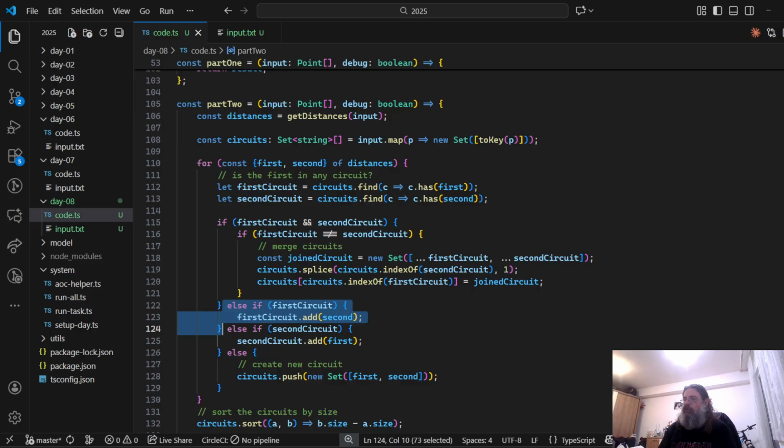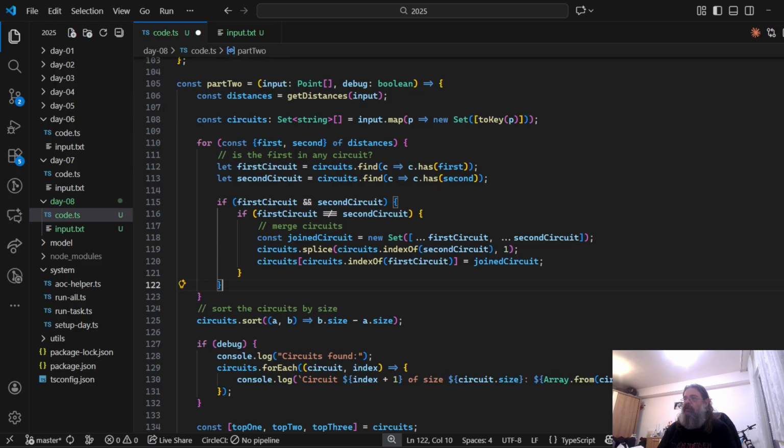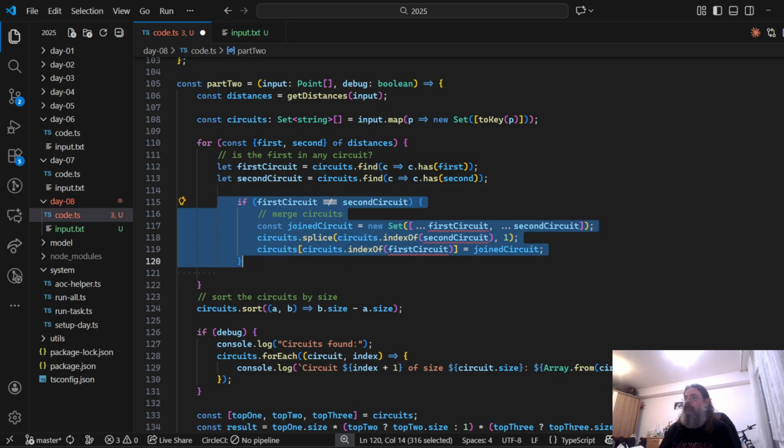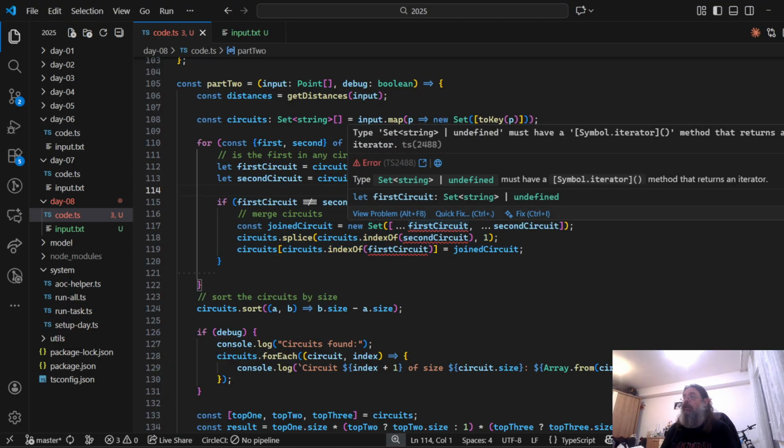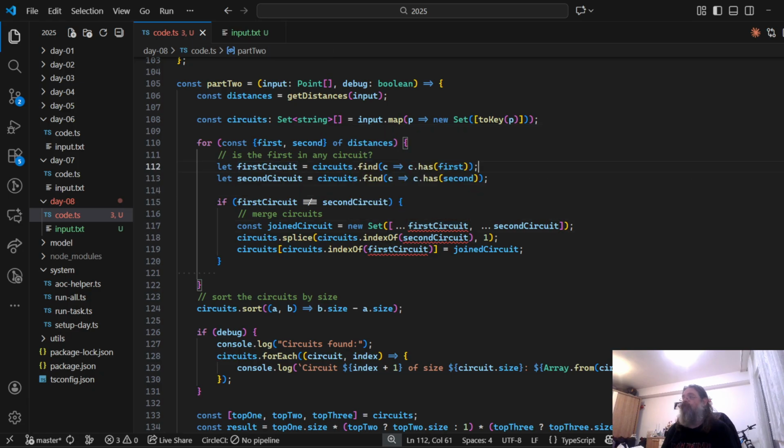So this is not gonna happen, this is not gonna happen, this is not gonna happen. That's all there is. There will be a first and a second circuit. We are sure of that. Now it says, but I don't know if there will be. Yeah, buddy, I know that there will be, because I just created it two lines up.